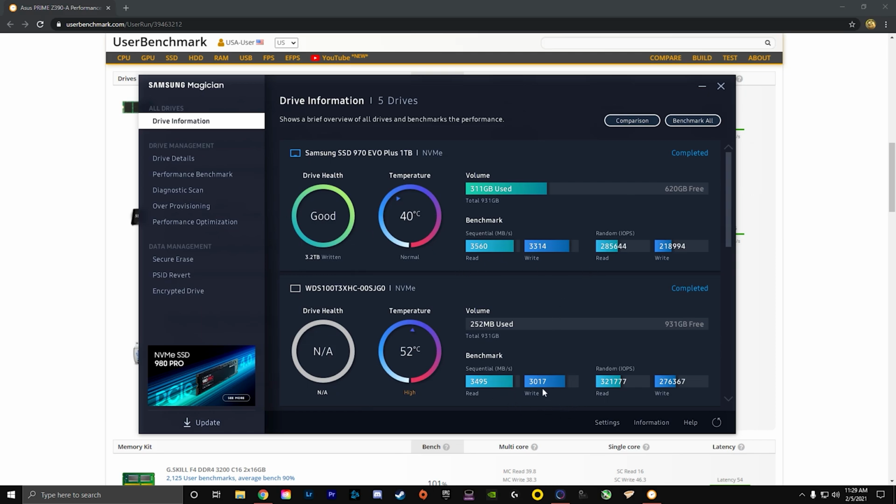I will say the write speed of the WD is a little bit behind, but it looks like it scored better in the random. So, interesting information. I'd say the biggest difference overall that I see is literally the temperature.